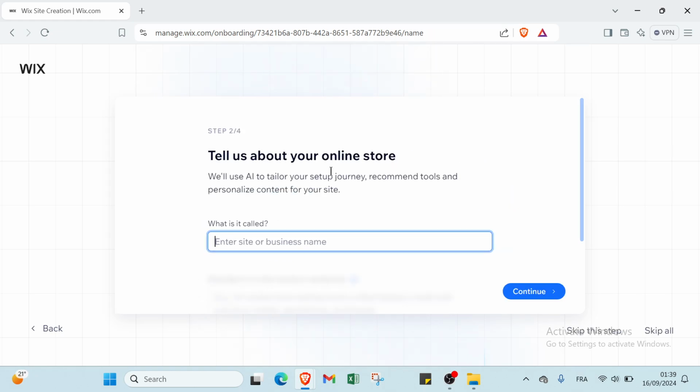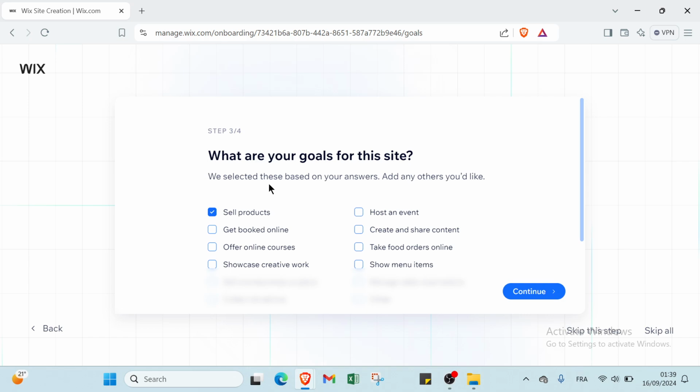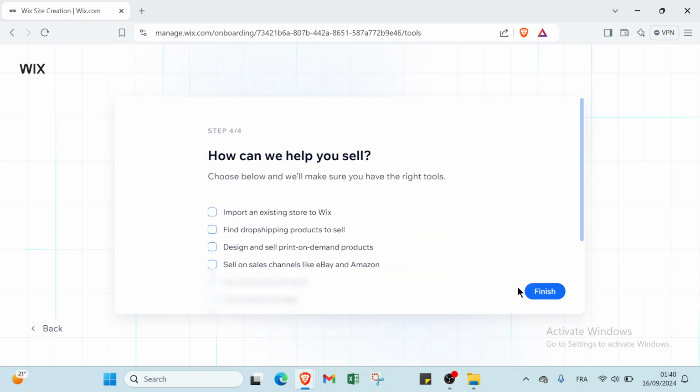And we have here tell us about your online store. I will use AI to tailor your setup journey, recommend tools and personalized content for your website. We have what is it called, and here we have the site or business name. For example, and I will click over continue. Then we have here what are your goals for this site. We selected this based on your answers and any others you'd like. So we have sell products here, and then we click over continue.